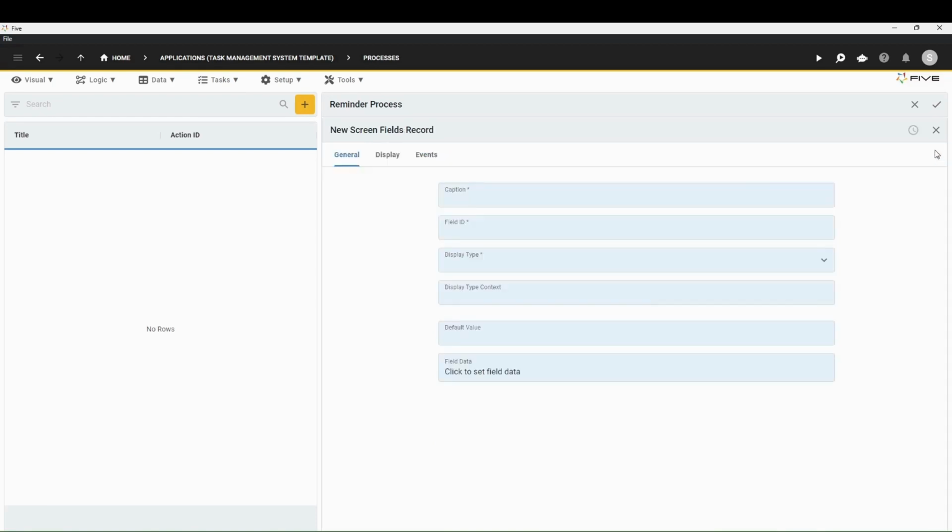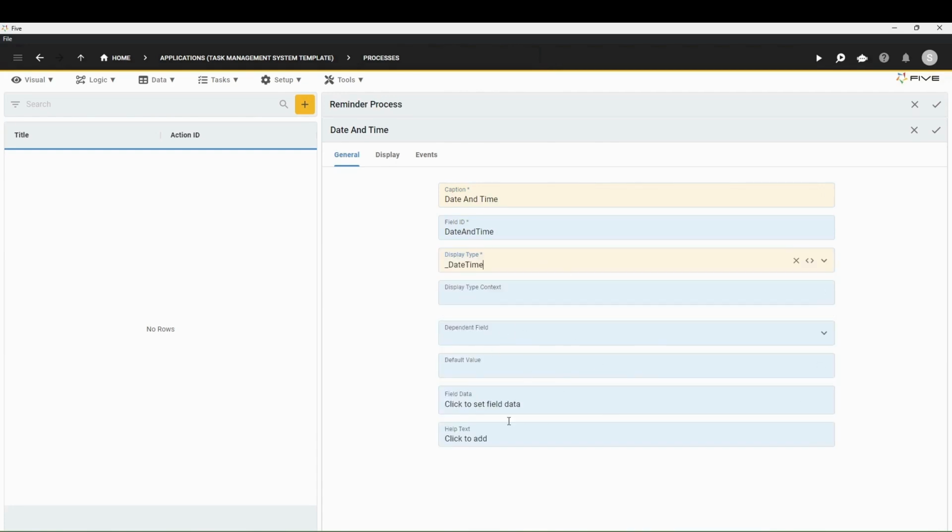Let's add another field which basically captures the date. So I'll just call it date and time. Display type for this is simply date time. And then no need to do anything else over here. We can click on save.